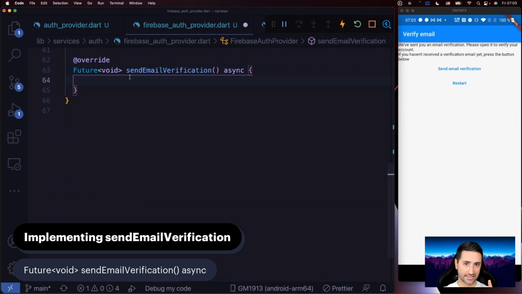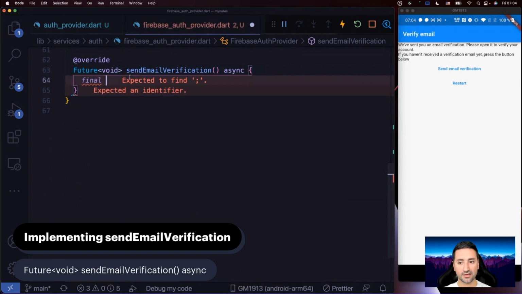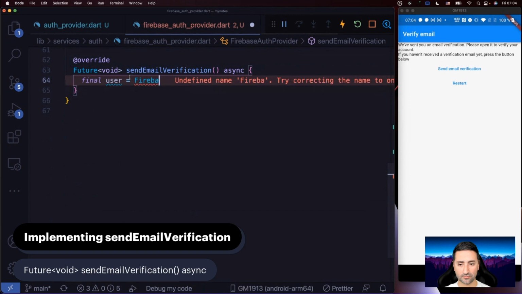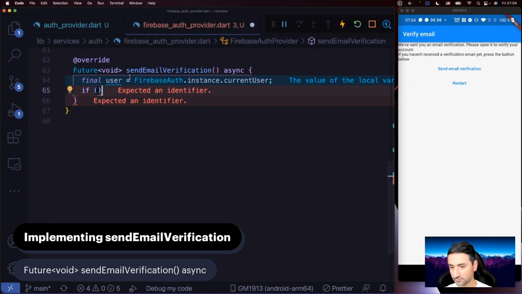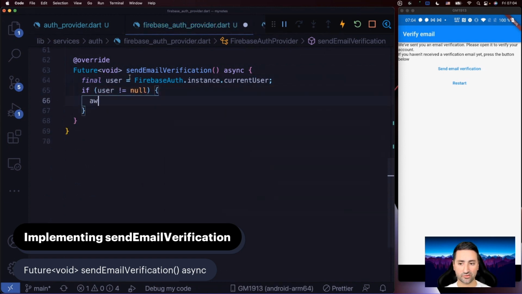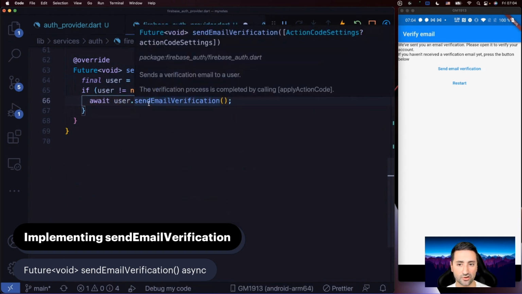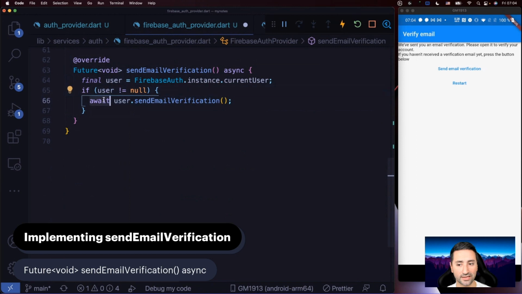Remember, our user doesn't have that functionality. Our user only has the is email verified property. So in here, let's get the Firebase user. So I'm going to say user is Firebase auth instance current user. And we say if user is not null, then we call that function. So we say await user send email verification. I think this was a feature of void, so that's why we're doing await on it, and that is why we have the async tag in here.